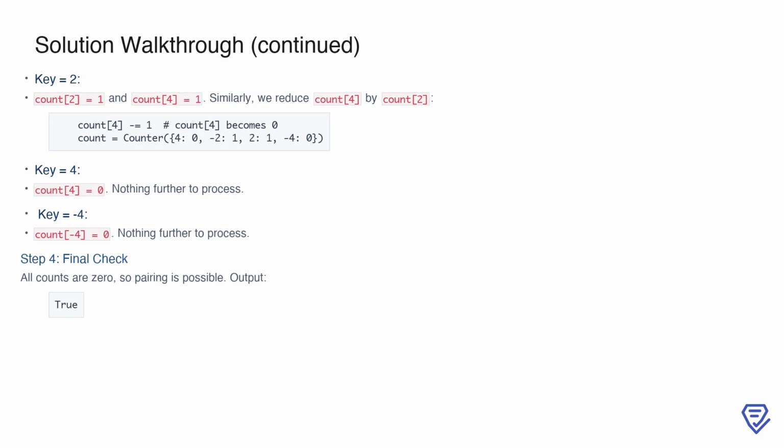Next, we process the key 4. Here, count[4] equals 0, so there's nothing further to do for this key. Similarly, for the key -4, count[-4] equals 0, so no further action is needed. Finally, we perform a check to confirm that all counts are 0. Since every value in the count dictionary is 0, it means that all numbers have been successfully paired. Therefore, we output true, indicating that it is possible to reorder the array into doubled pairs.